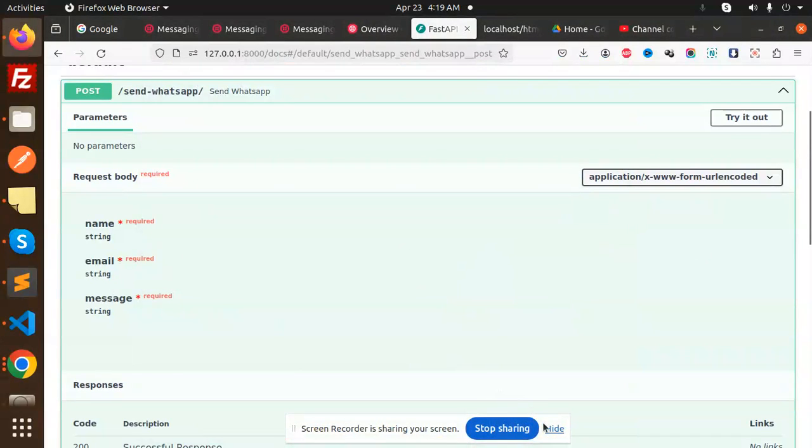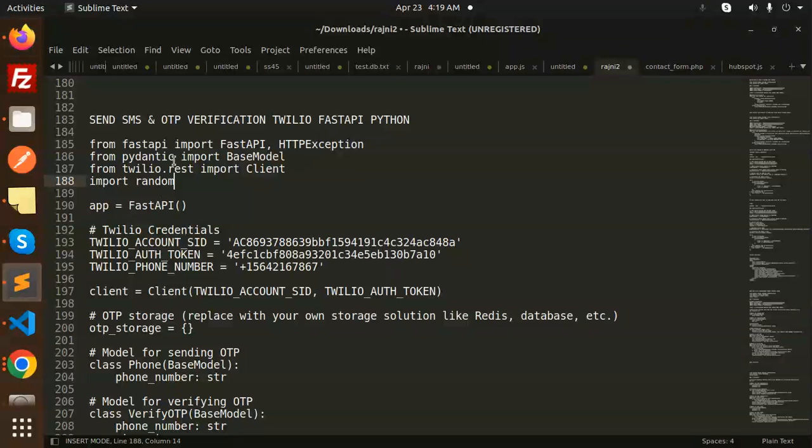Hello friends, welcome back to the new FastAPI tutorial. Today we are going to learn how to send SMS and do OTP verification with Twilio, FastAPI and Python.